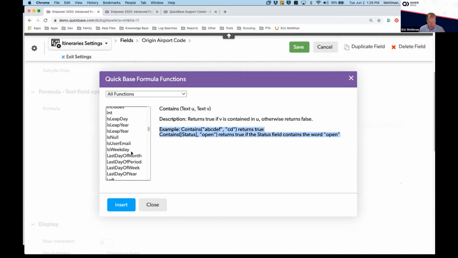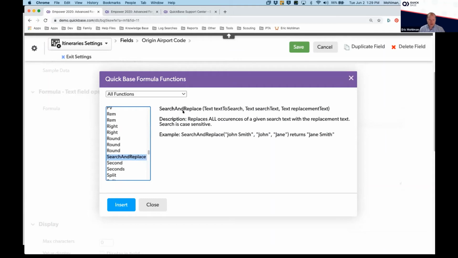We're going to come down and use the new search and replace. So this one, we can see that it's going to have some kind of text value that we're searching across, something that we're trying to find, and then what we want to replace it with if it finds that.